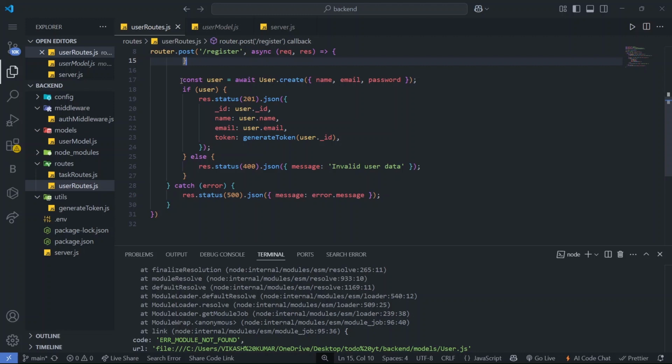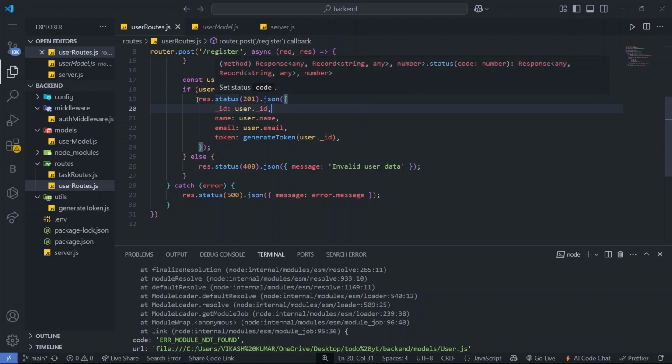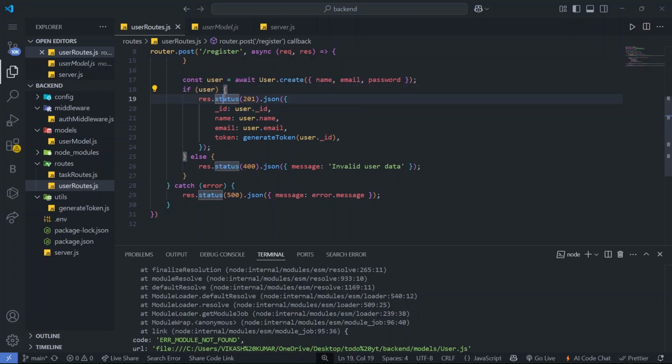Now if the user is not present in our database, we have to create a new user, we have to register a new user, right? So we can create a new user by user.create with the name, email and password, whatever the user has entered. If we created the user, it will send the response with this JSON, 201, which means the user has been created, with this JSON response.